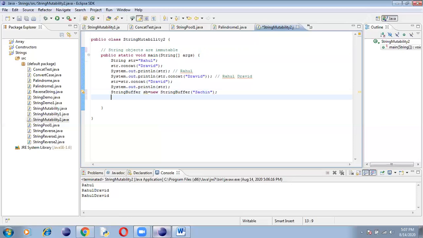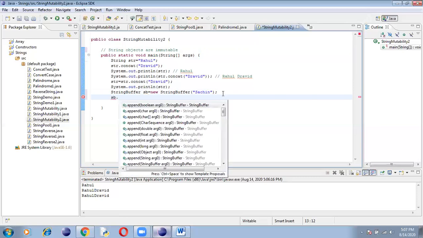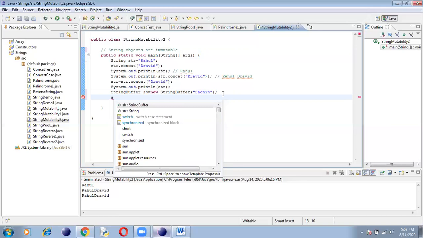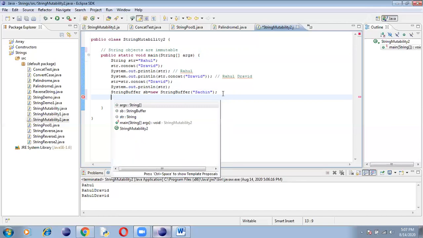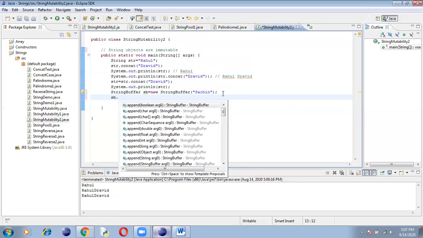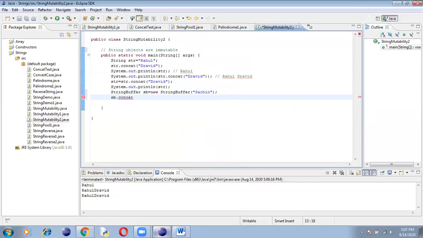But concat cannot be applied, I think. Let me check. It cannot be applicable here. sp dot, which I have done earlier, like str dot, sp dot concat Tendulkar. Concat may not apply like this. I'm not sure. Yeah, it is showing a mistake. You cannot do like that. The method concat is undefined for the type StringBuffer, and because it is undefined, you cannot do it.